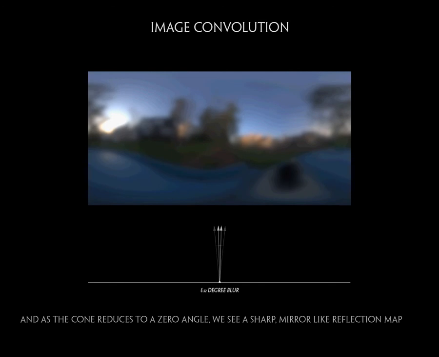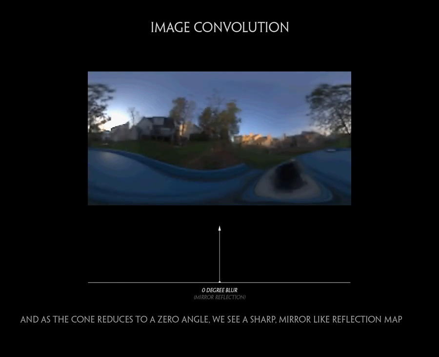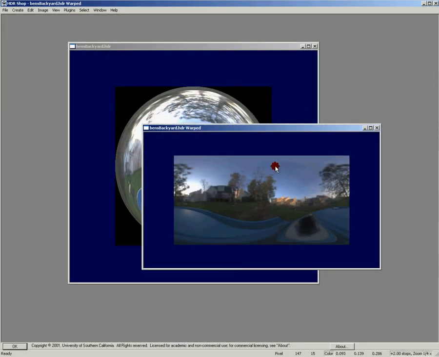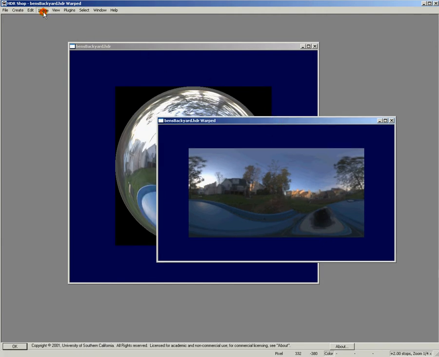And a diffusely convolved cube map is what we need to make our cube map ready for lighting our model. If we were to use this image as it is to light our model, what we'd end up with is a reflection map instead of a diffuse light map. So I'm going to go ahead and under Image, pick Panorama, Diffuse Specular Convolution.